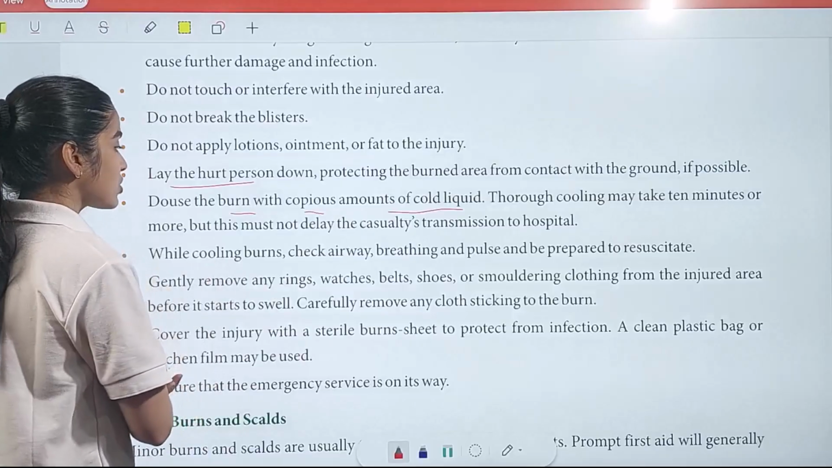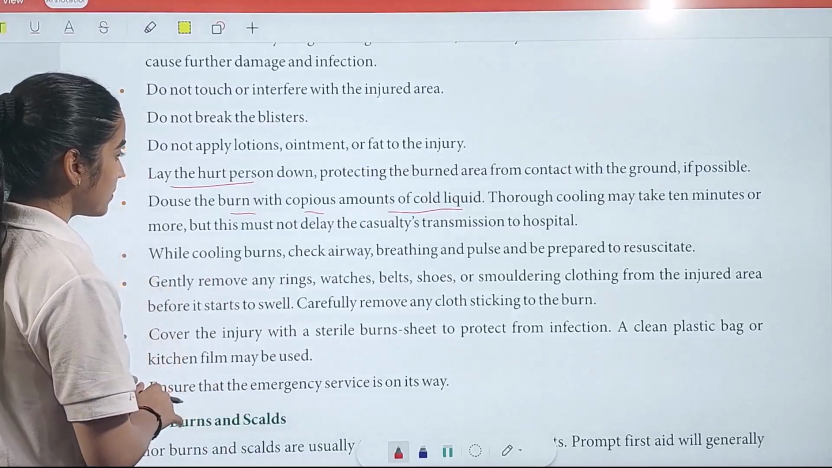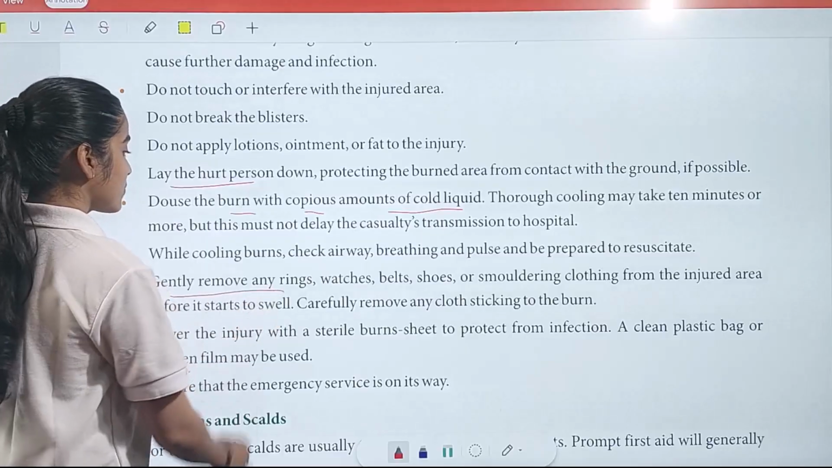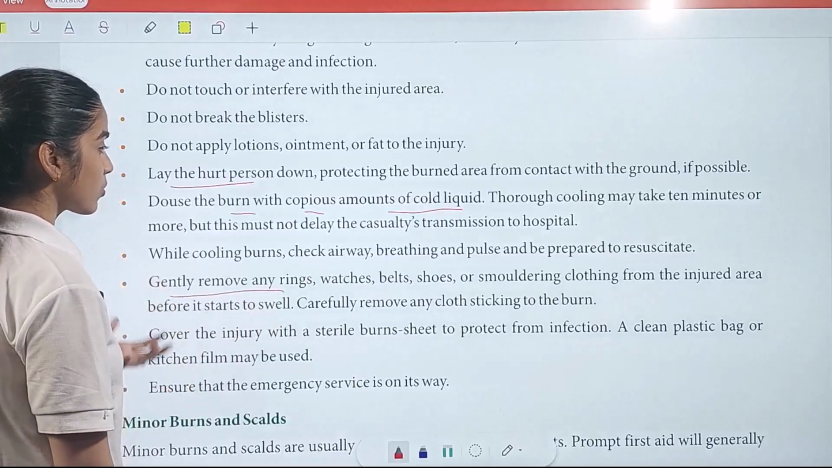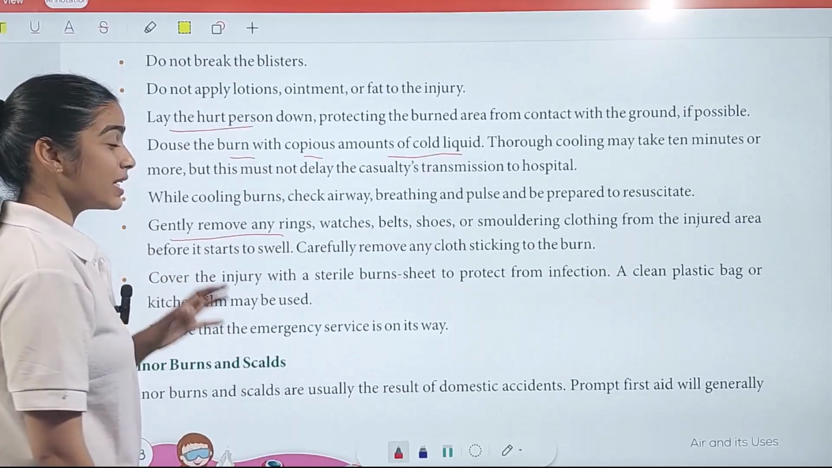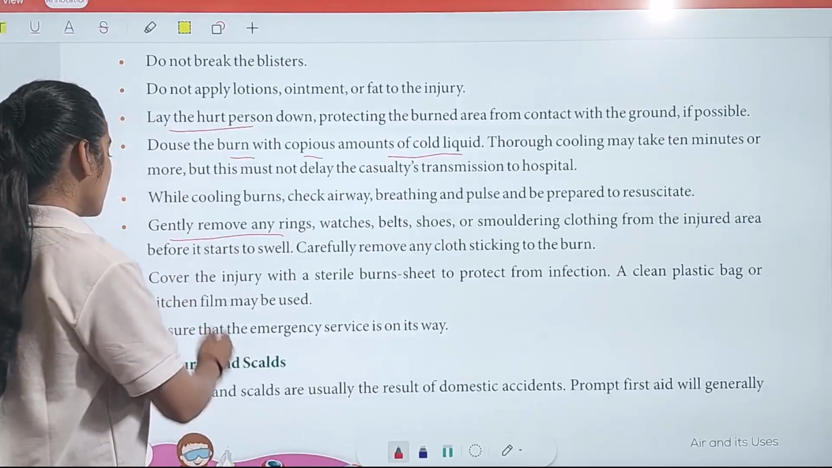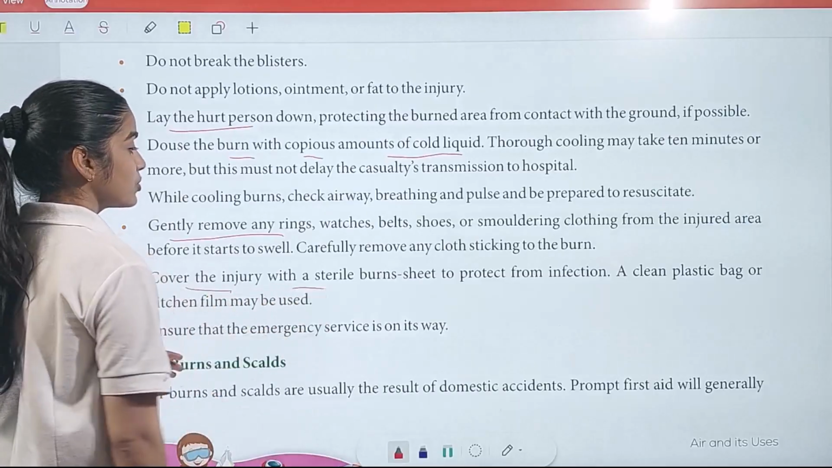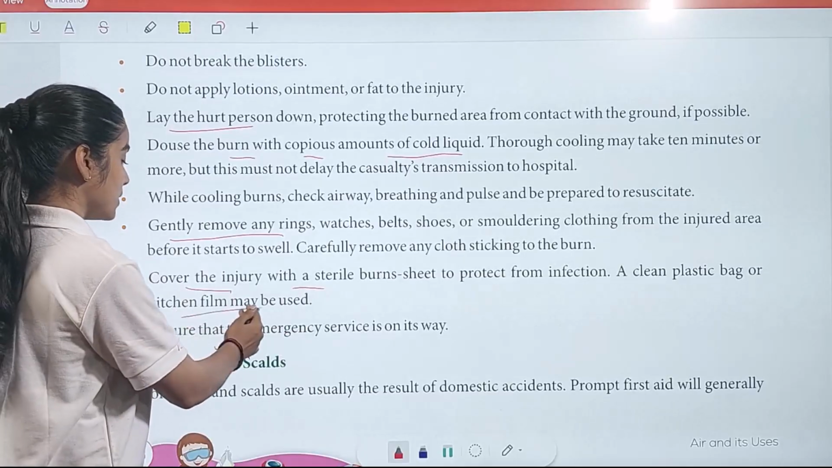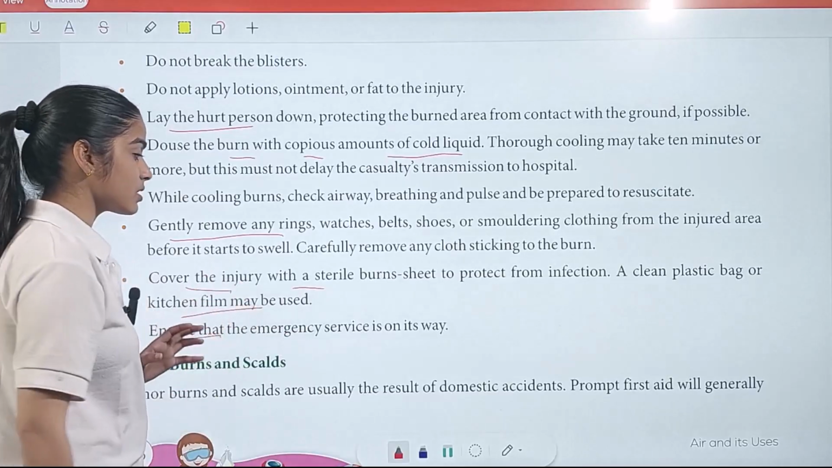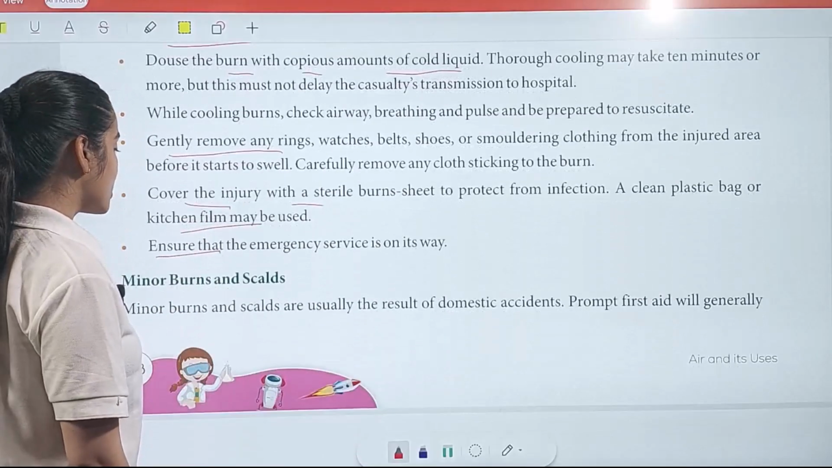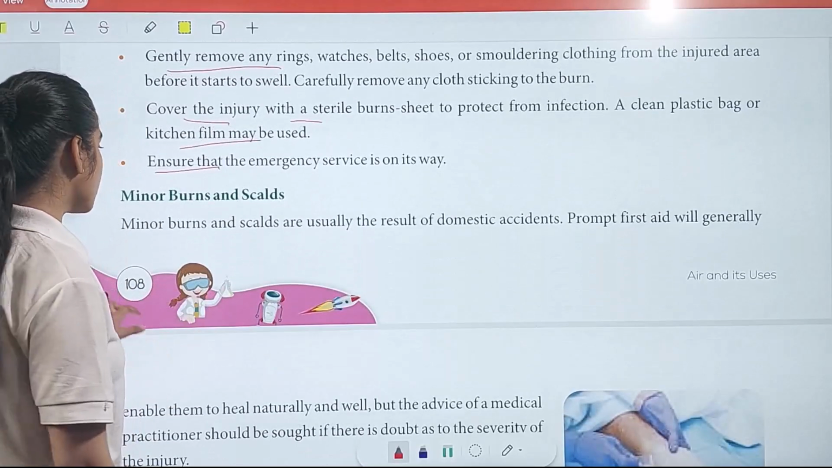While cooling burns, check airways, breathing, and pulse, and be prepared to resuscitate. Gently remove any rings, watches, belts, shoes, or smoldering clothing from the injured area before it starts to swell. Carefully remove any clothes sticking to the burn. Cover the injury with a sterile burn sheet to protect from infection. A clean plastic bag or kitchen film may be used. Ensure that the emergency service is on its way. So I hope, students, you understood what to do when you have a serious burn.